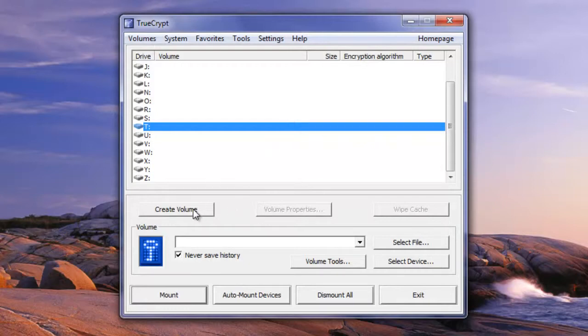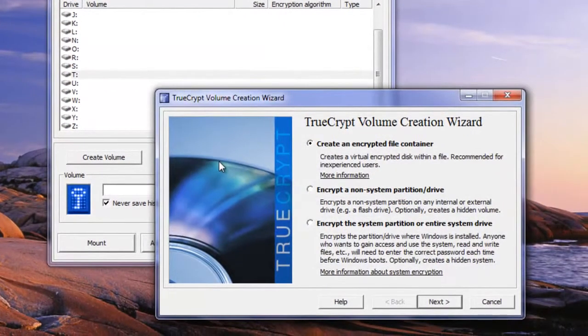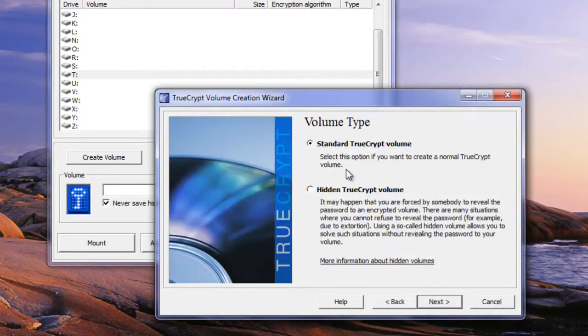So you want to start by selecting Create Volume, and then the next thing to do is you want to create an encrypted file container. So we're going to do that by clicking on Next, and then we're just going to go with the standard TrueCrypt volume. A hidden TrueCrypt volume is something more out of the scope of what we're doing, is not needed for this, but certainly you could visit TrueCrypt's website to get more information on that if that's something that you need.